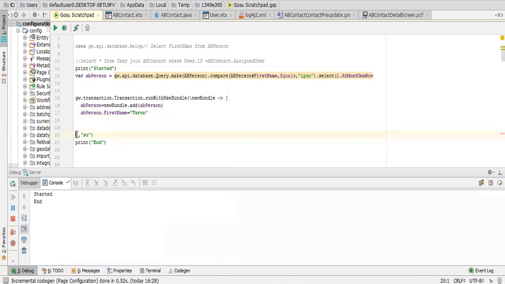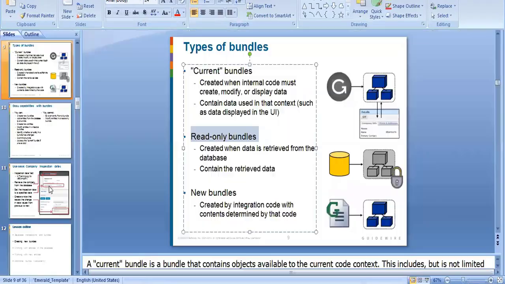When the cursor reaches the end of this particular curly brace, it will commit the data at that point. Whatever data we are given here, it will save all of it. When it reaches the end of the bundle, it will commit all the data together. So that's how it works. Let me go to the PPT.